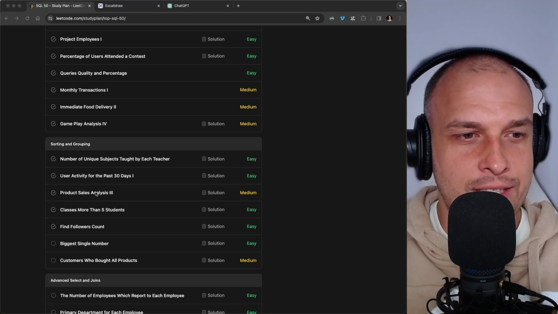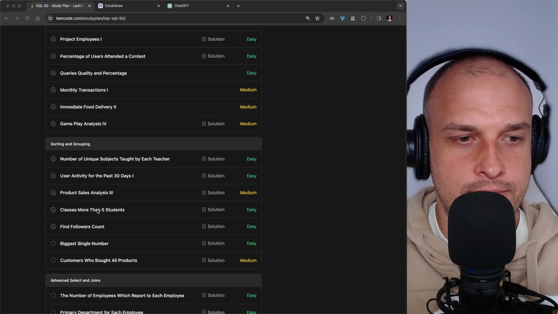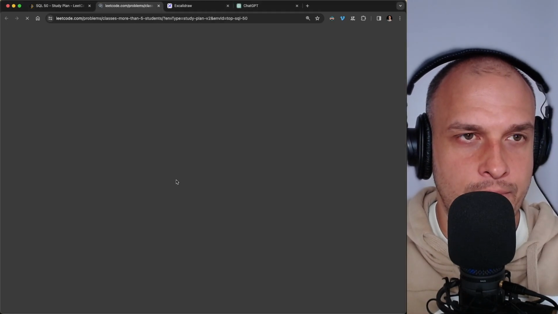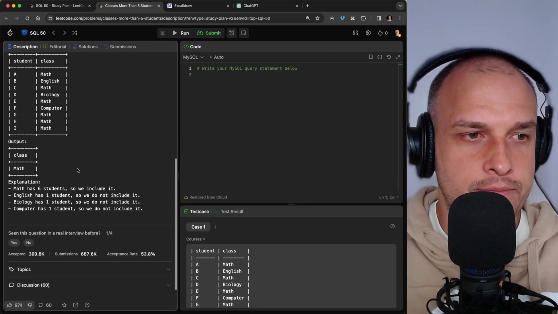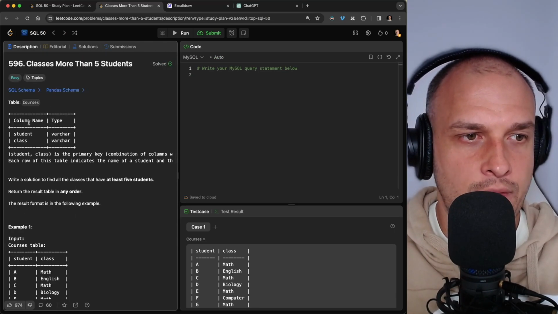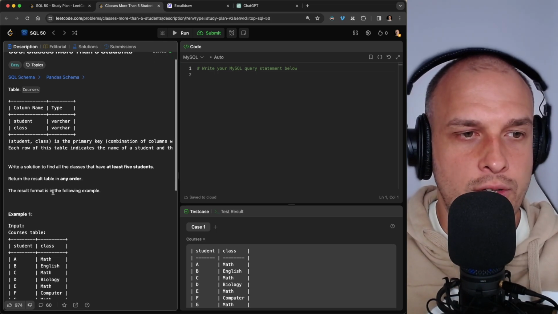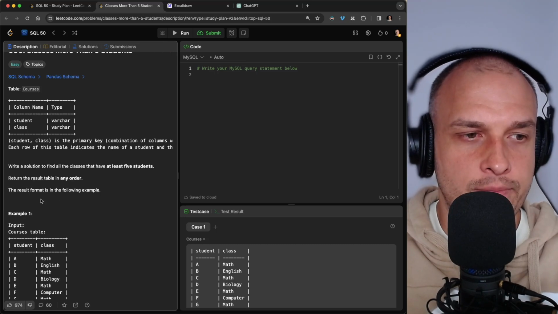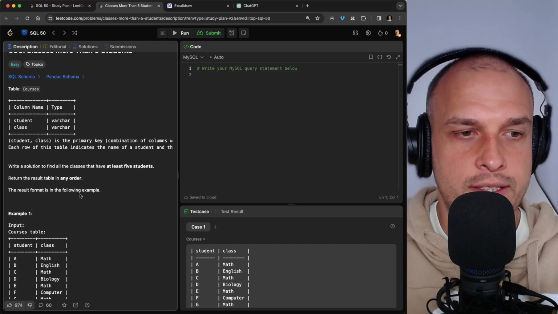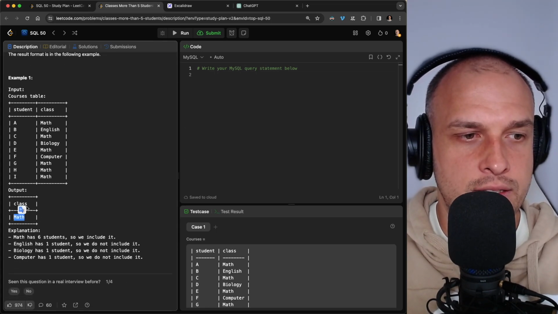So the next question is classes more than 5 students. Let's do that. One table, courses, with student and class. Write a solution to find all the classes that have at least 5 students. Return the result table in any order. The result format is in the following example. So here we have math class.